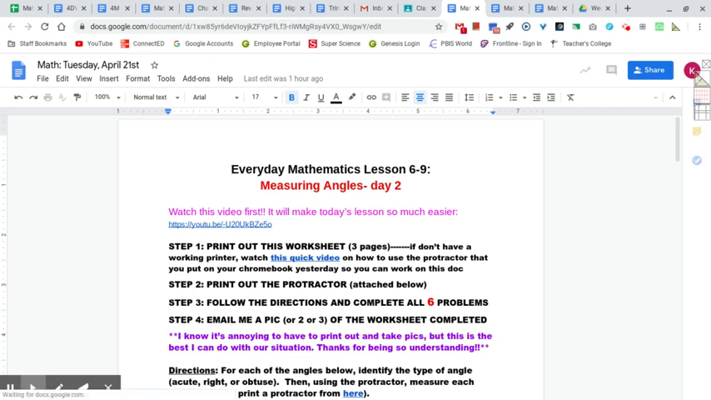A lot of you, which I totally understand, were saying that the one hard thing about protractors was trying to figure out which number to use. And that can get confusing. So this video reminds you to ask yourself, is it an acute angle, a right angle, or an obtuse angle? And that will really, really help you figure out what number to use.